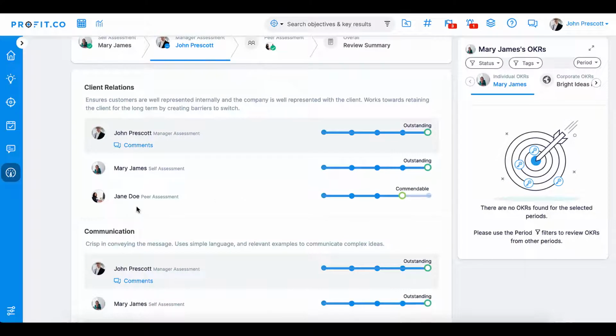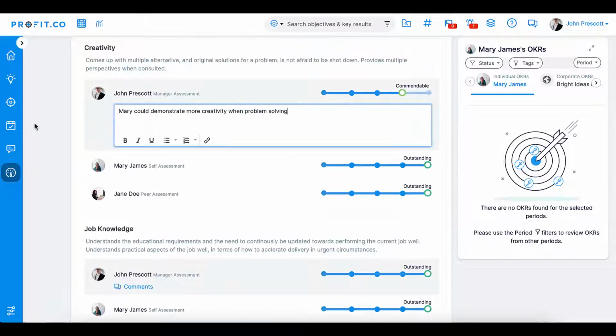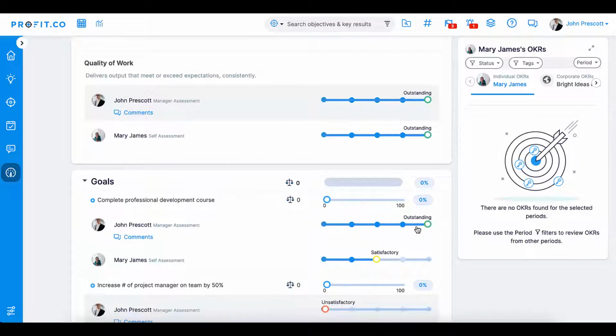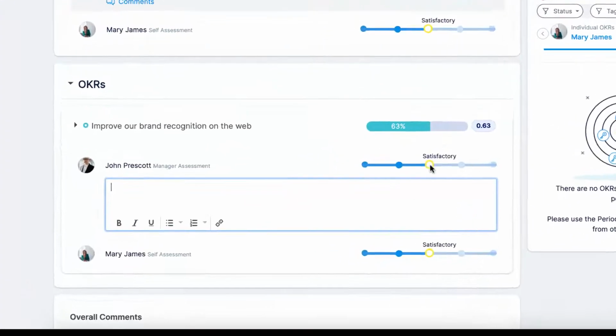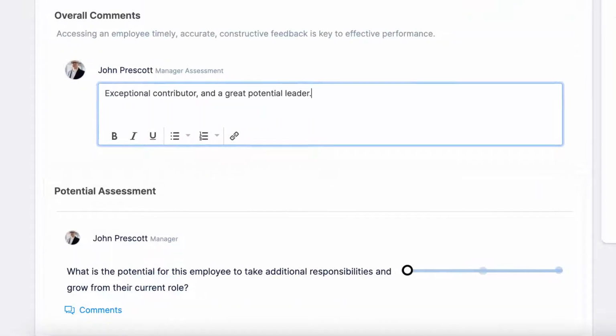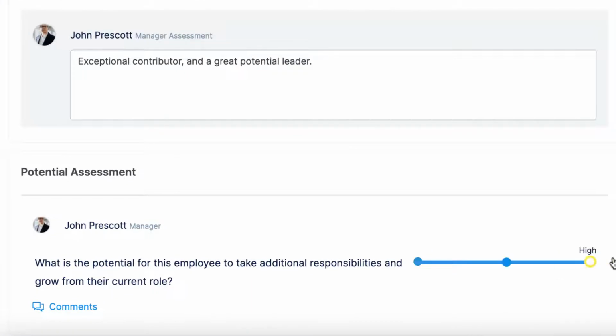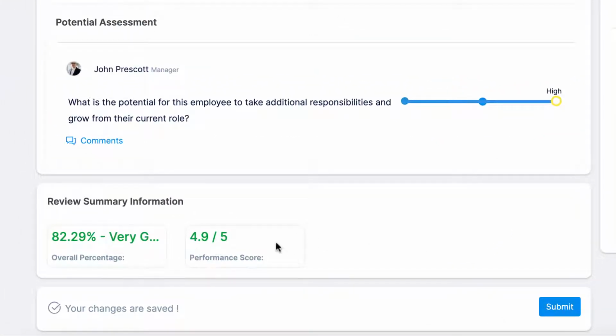Depending on the organization's settings, managers may be required to provide an explanation when an employee's rating doesn't match the rating they gave the employee, or they might be required to provide an overall comment before submitting the review. Additionally, managers might be asked to complete a potential rating for the employee. This will be used to plot the employee on the 9-box matrix.